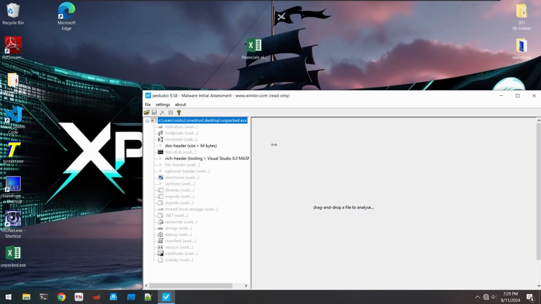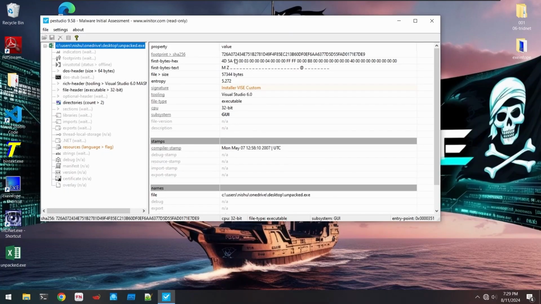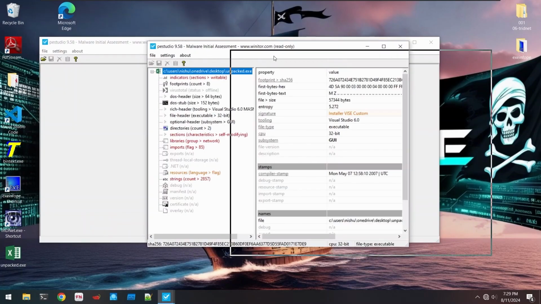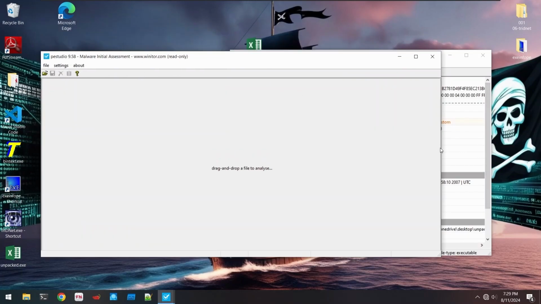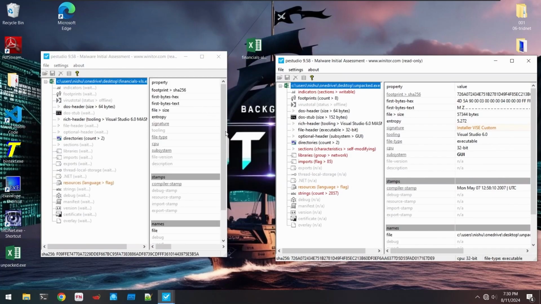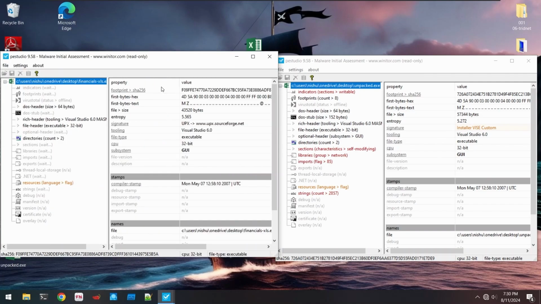Now let's import the unpacked version of the malware and let it run. It will analyze the file. Let's open another instance of PE Studio to analyze the unpacked version. This will give you an idea of how inefficient it is to not unpack the file.